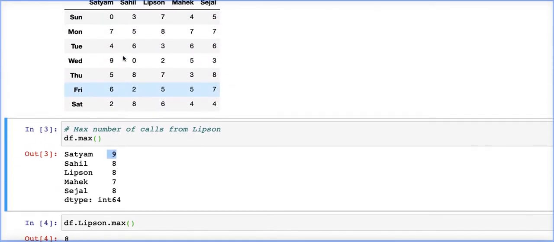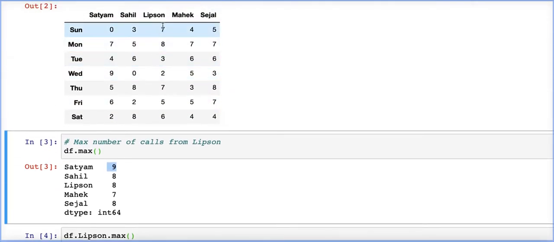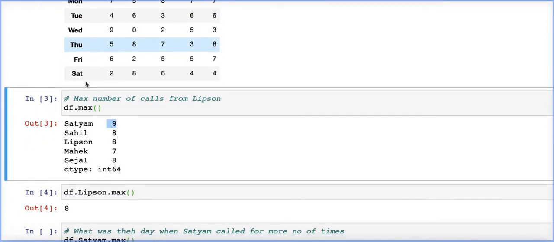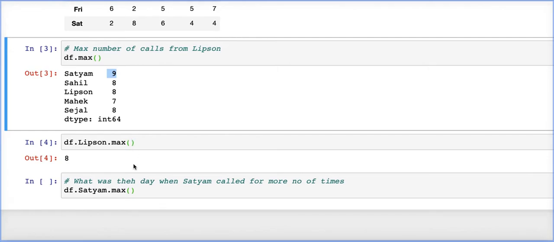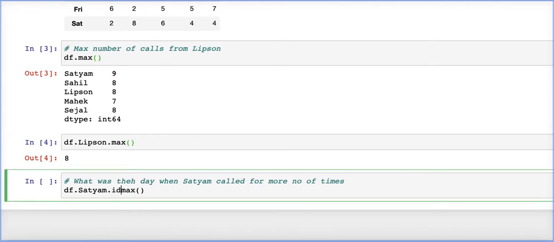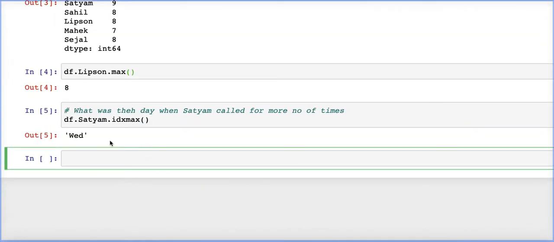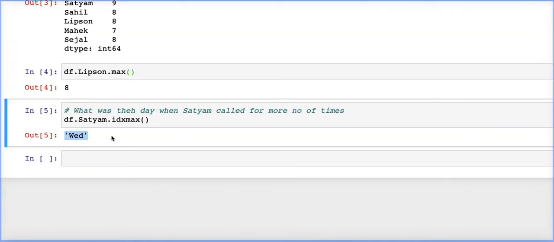Now what was the day of that? So where does this 9 come? This comes on Wednesday. From the data set I can see this comes on Wednesday. But when you want to find the index value with your column, we'll be using a function called idxmax. That is index maximum value. So we'll run this and we'll get that Wednesday was the day. Okay? Clear?